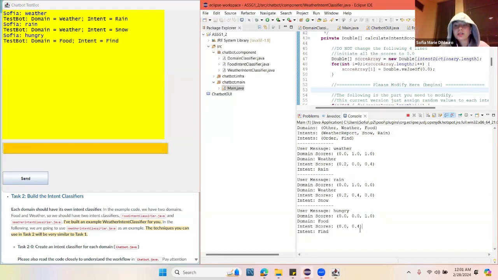Again, it changes. The way the intent is set up, the intent dictionary for food goes order, then find, and you can see down here that order is the first index and find is the second index. This score shows that the first index has a value of 0 and the second index is 0.4, which is why the intent at the end is find, because find has the greatest value.